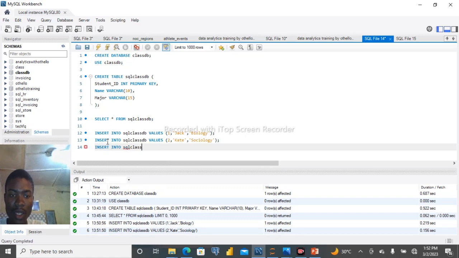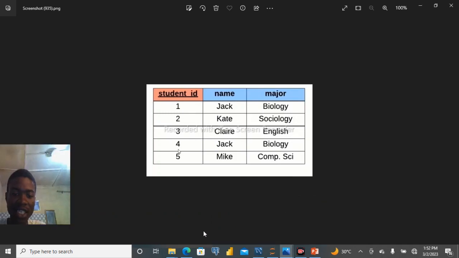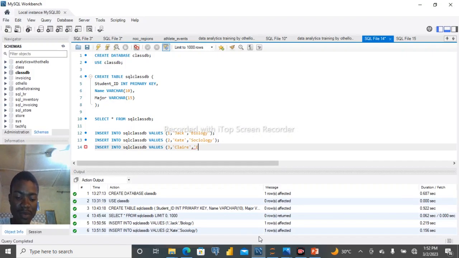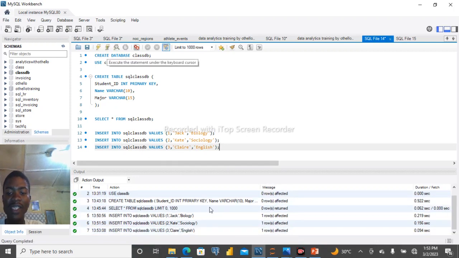SQL class DB values, then open my parentheses, then I use 3, then 3 comma, since I'm listing it now, then I use a quotation, then Claire, then the major is English. Okay, so then English, then I close the parentheses and I use a semicolon to end whatever code I have written. Then I just run it here. So now I'm having a successful message that has been run successfully.